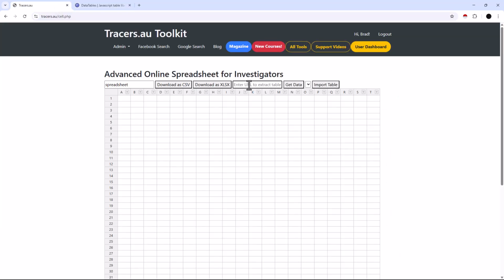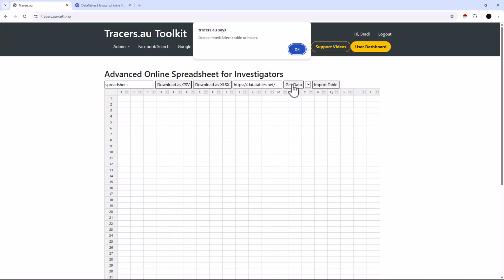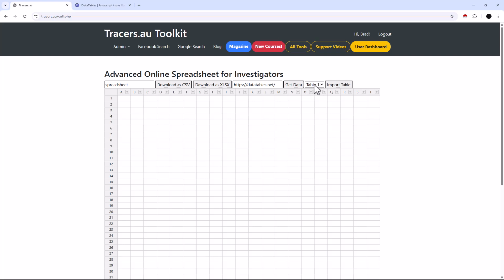enter the address in the form here and click Get Data, it'll go back to that website, identify where the table is and scrape the data. So we can see here, data retrieved. We click OK, it's now saying Table 1. If a website has multiple tables, it'll present an option here in the drop-down with which table you'd like data from.